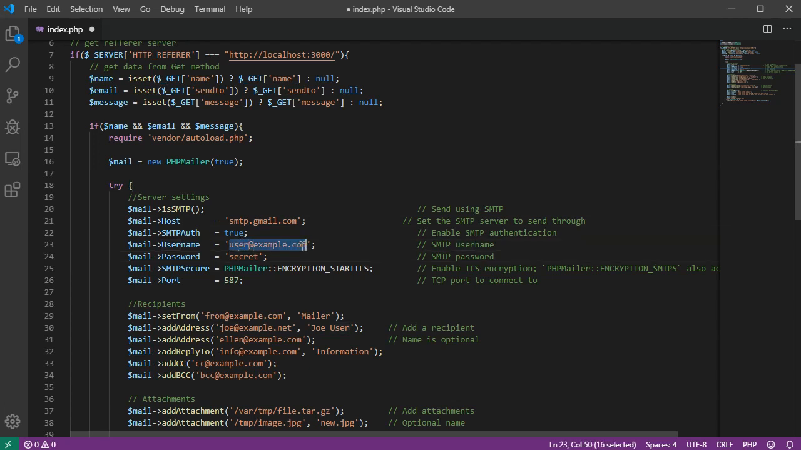Now the email and then the secret. So here is your Gmail email, Gmail user, and then we have the Gmail password. So in my case, I've registered an account specifically for this video, so I have smtp vicode@gmail.com, and then I have a password. Let me just copy it and paste it there, and this is the password. So here we have PHPMailer encryption STARTTLS. I'm gonna leave it like that.